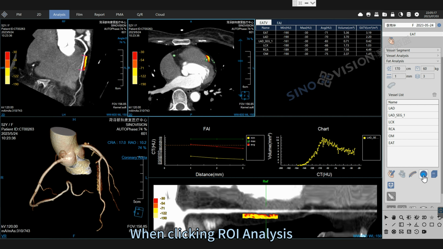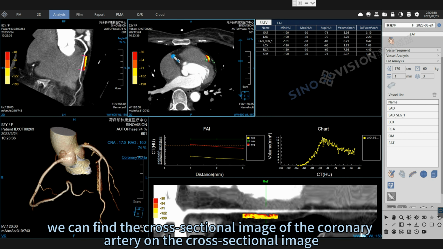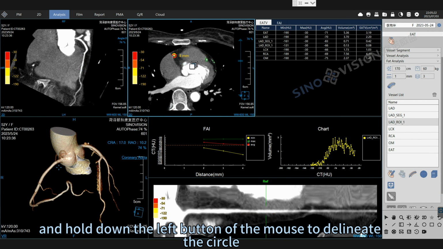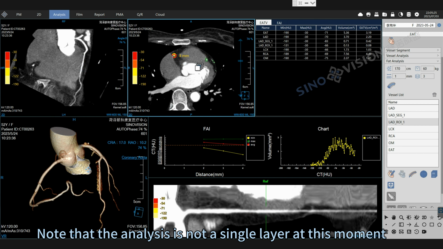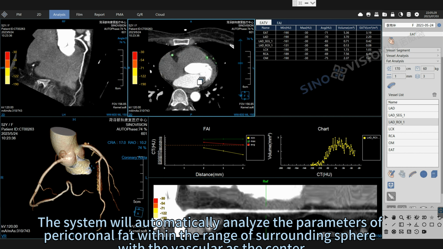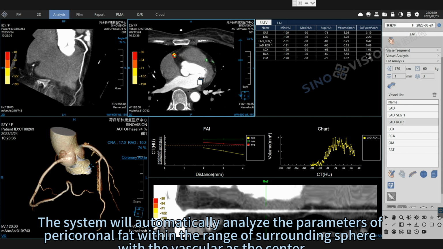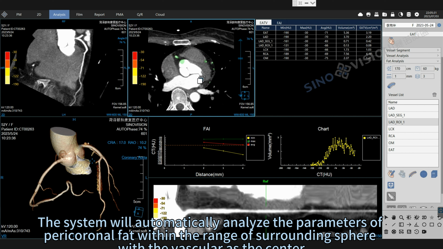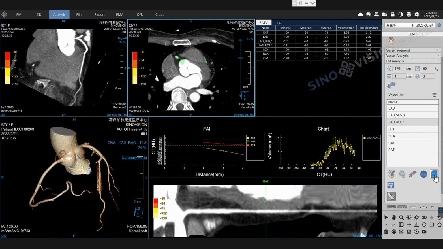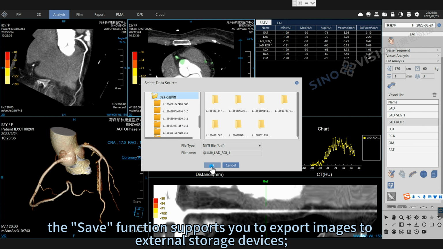When clicking ROI Analysis, we can find the cross-sectional image of the coronary artery on the cross-sectional image, and hold down the left button of the mouse to delineate the circle. Note that the analysis is not a single layer at this moment, but a sphere. The system will automatically analyze the parameters of paracoronal fat within the range of surrounding sphere with the vascular as the center. When everything is correct, the Save function supports you to export images to external storage devices.